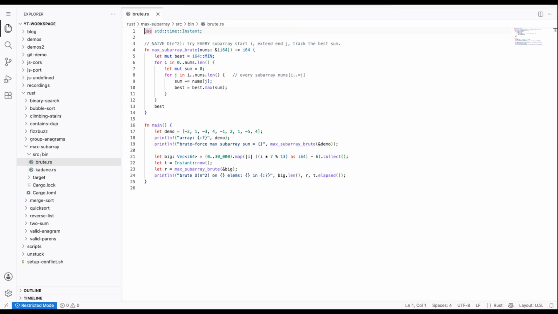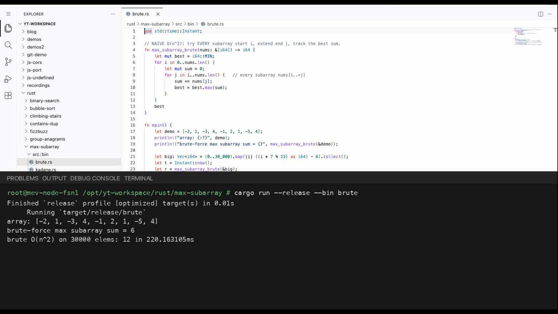The outer loop picks the start index i, where our subarray begins. The inner loop extends the end j from i onward. Each step we add nums at j to a running sum and update best. So for every start we walk every possible end, that's the n squared work, two nested loops over the array. It gets the right answer, 6, on our little array.